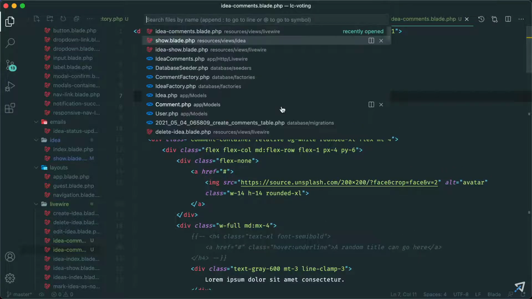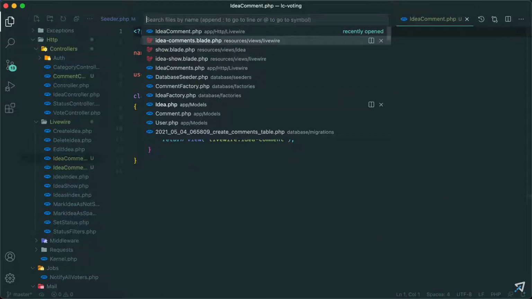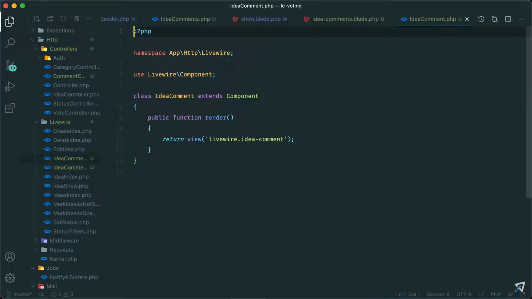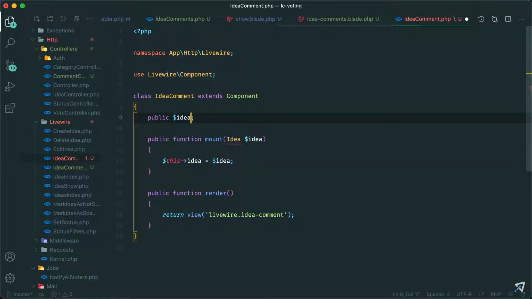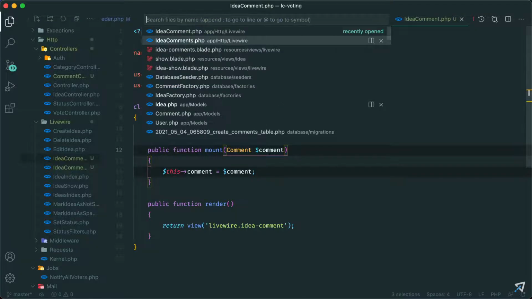So let's go ahead and go to that component. So idea comment, and let's just take some code from our idea comments. It's the same thing, but we're accepting a comment now. So we'll just grab this. Let's paste that in here. So now it's a comment. Okay, let's change this to a comment. Let's import that. Should be that one. And this is now comment. Okay. So let's save that. And now we can go back to our component here.